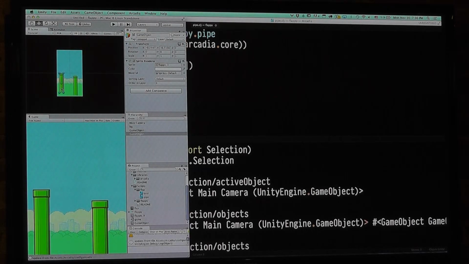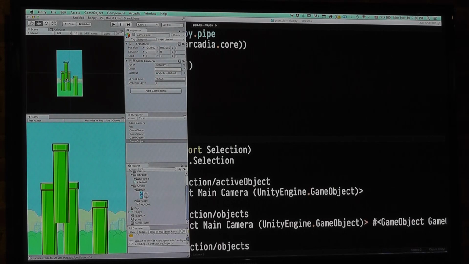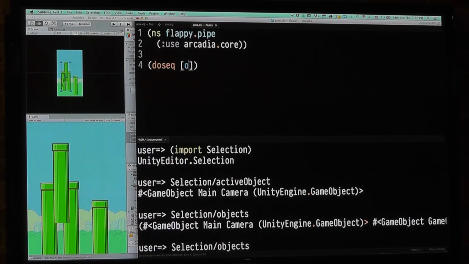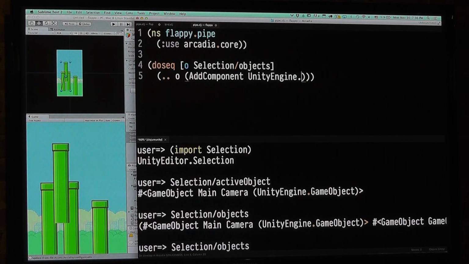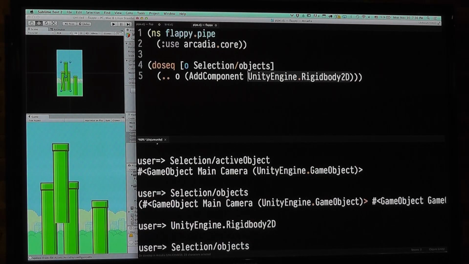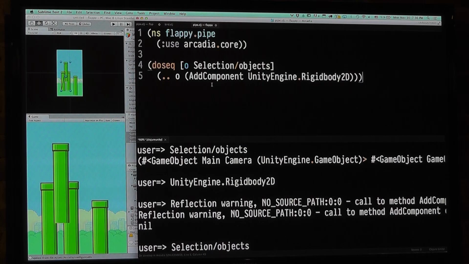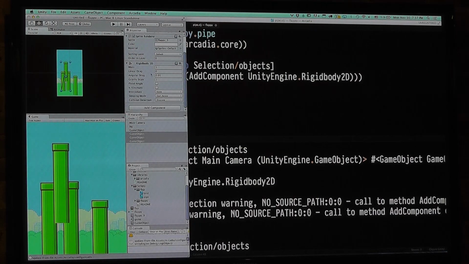So if you have some stuff that you just want to play with, I'm just going to select these guys. You could do see objects, selection objects, and you can add components. What do I want to add to these guys? Rigid body 2D, is that how you spell it? Yes, it is. So you come back, and all of a sudden they all have rigid body 2D.